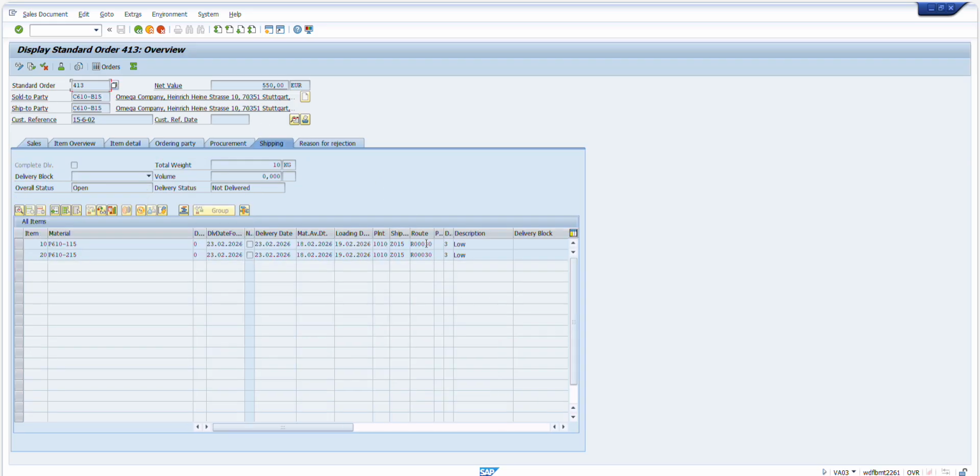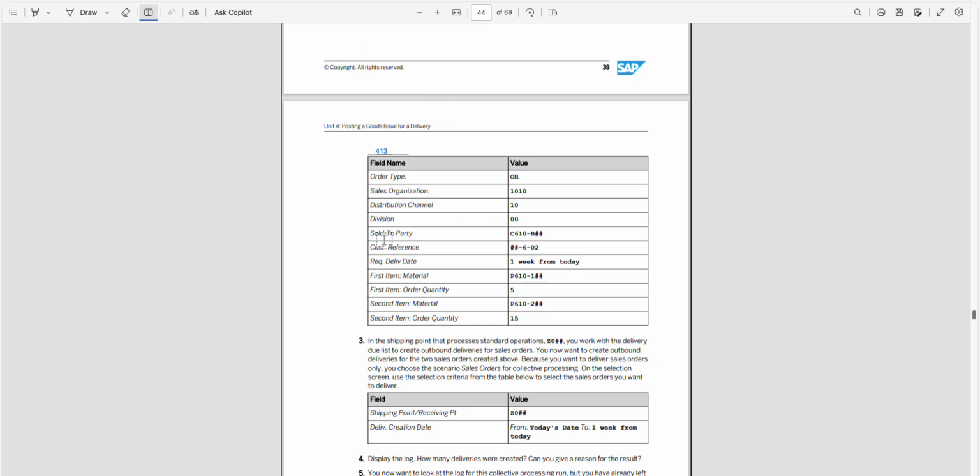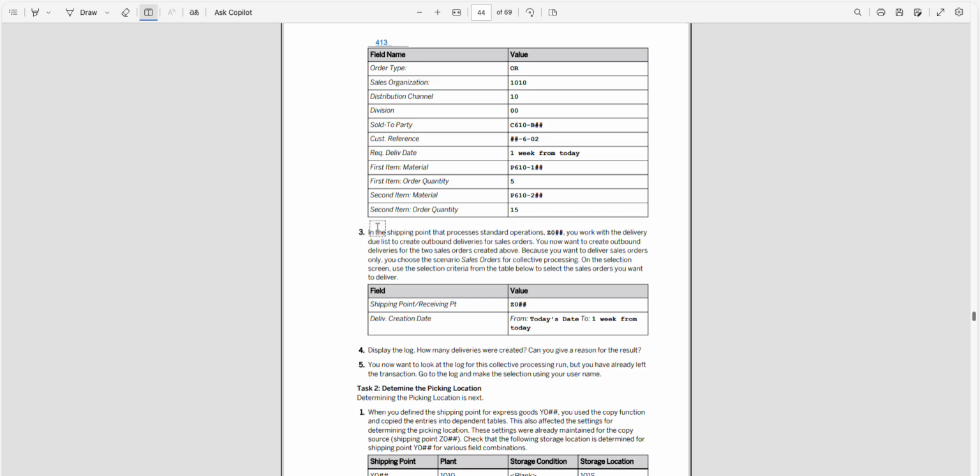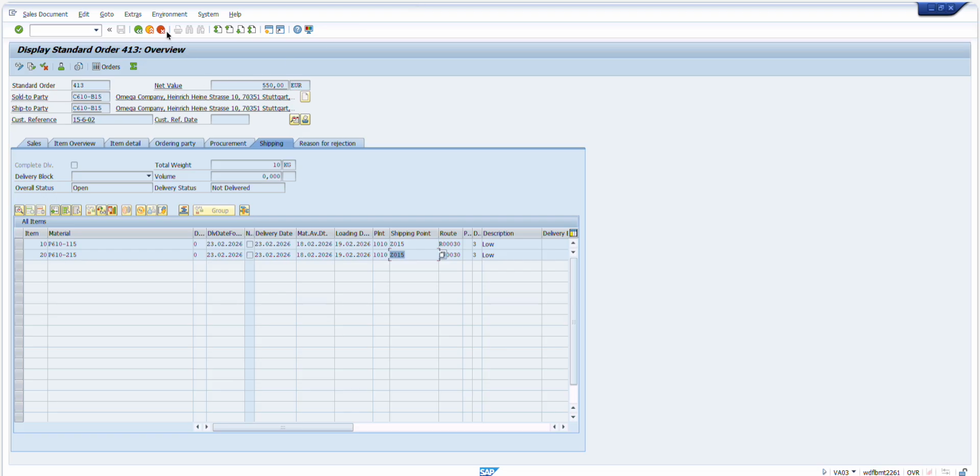Yeah, nothing changed here. Oh, okay. So this was an express route. The other one was a standard one, but they are being processed in the same shipping point, Z015. Right, so we will now be creating the outbound delivery based on the outbound delivery due list.